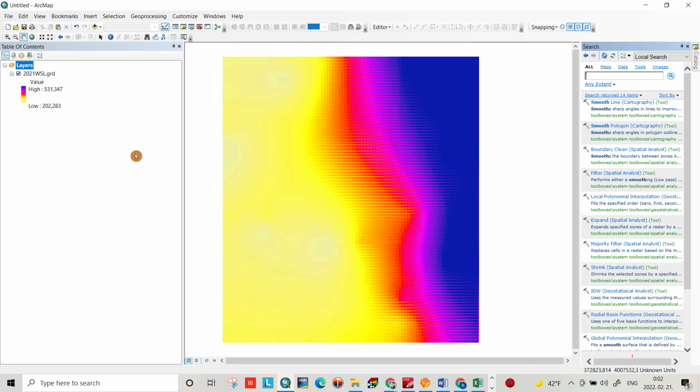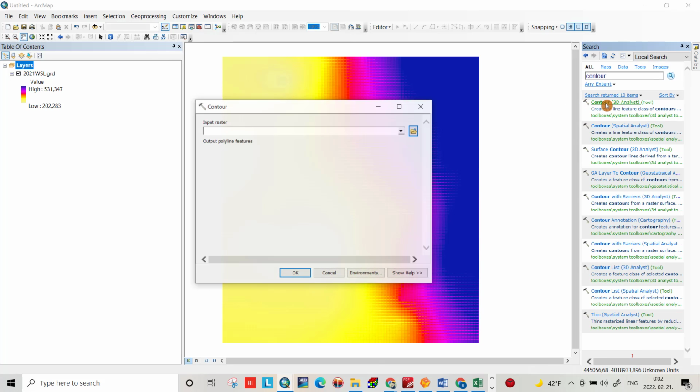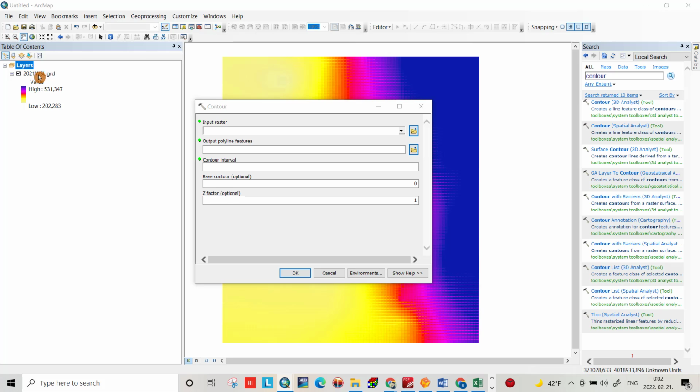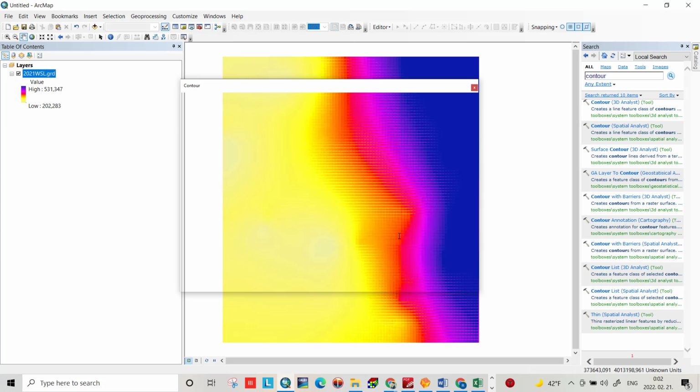Okay, now we created a DEM file. Then just search for contour. Yes, contour, and insert the DEM. Okay, interval is 20 meter. It depends on you. For me, it's a large area, and the difference is about 330 meter. Interval depends on you. Okay.